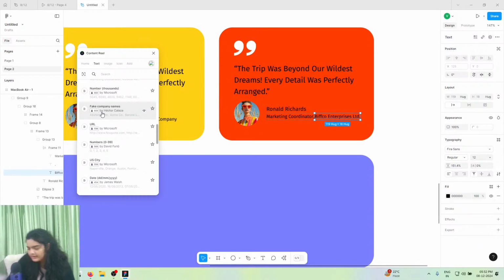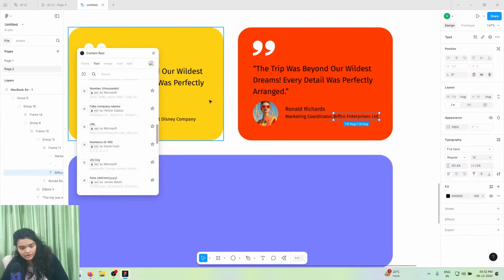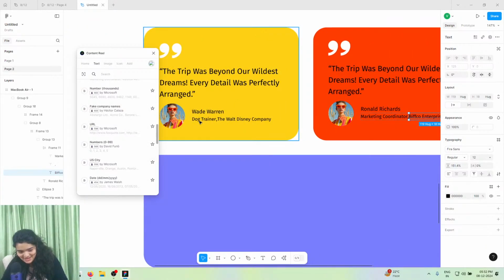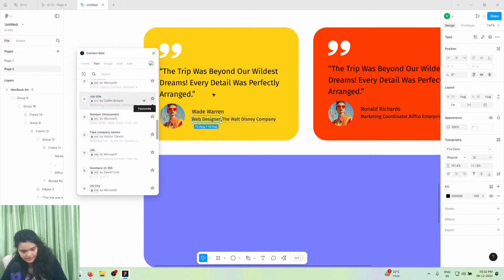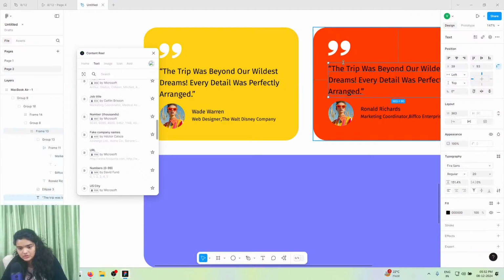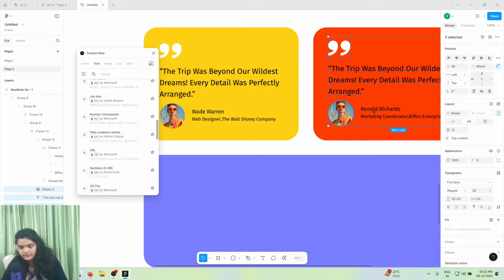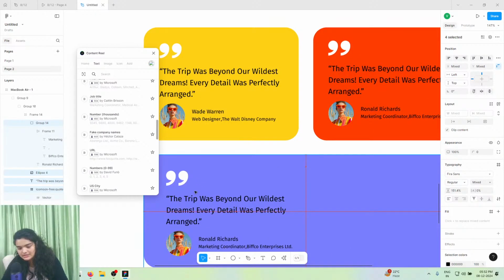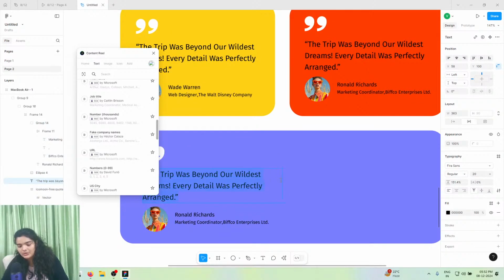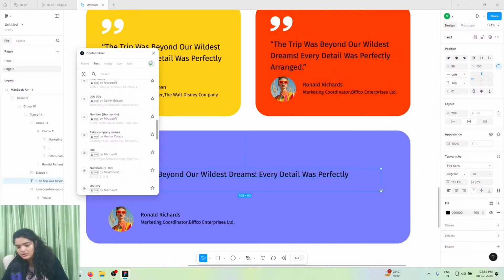They have both. And if for some reason you're not happy with dog trainer of the Walt Disney Company like me, you're going to change it really quickly. Web designer, the Walt Disney Company actually looks much better. And then we're just going to duplicate all of this one last time, bring it down here. This is where the spacing issue is going to arise, where you're going to have to take this sentence, drag it out, just so everything is perfectly fitting together.